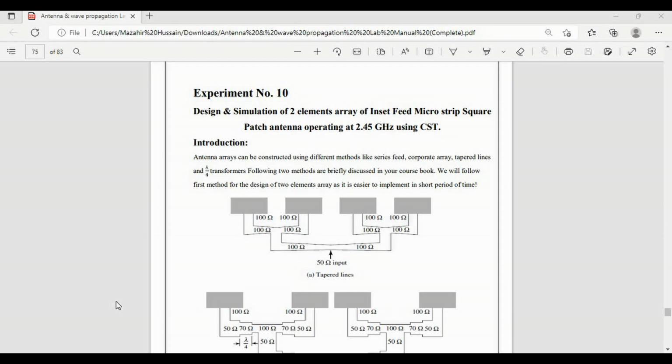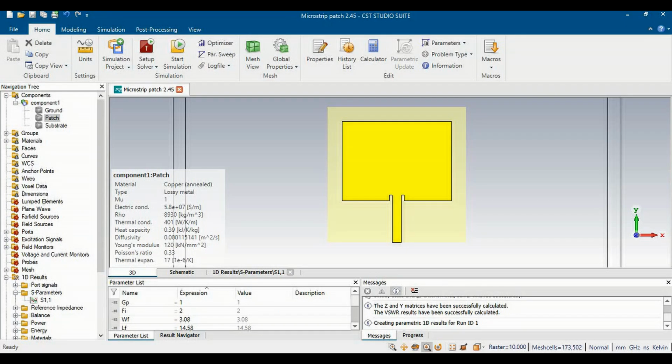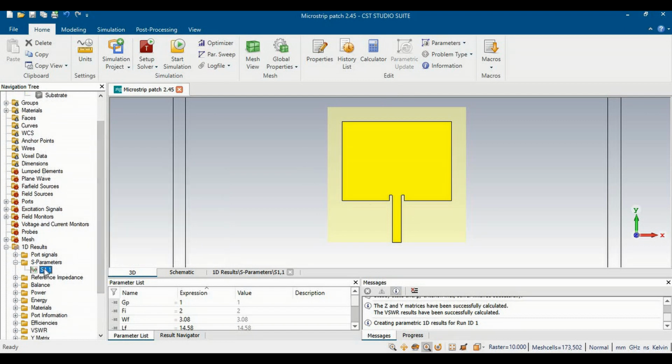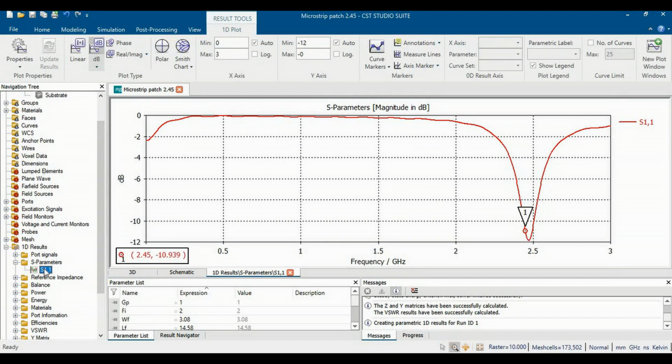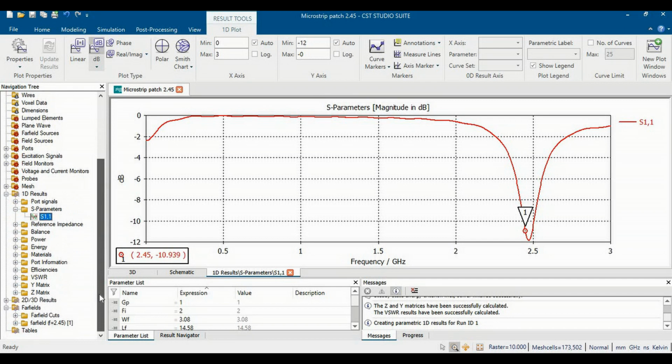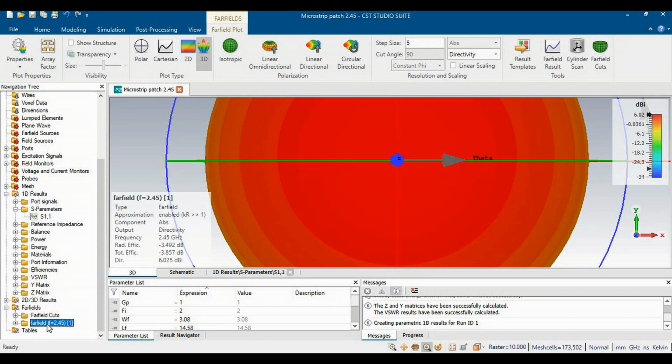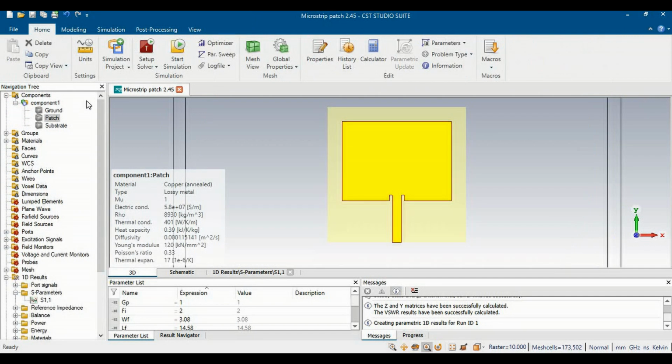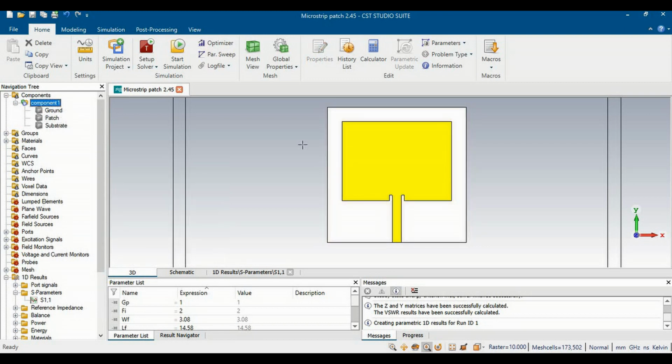In this tutorial we are going to design and simulate a two-element array of an inset feed microstrip patch antenna which is operating at 2.45 gigahertz using CST. So we will use the previous design of the simple microstrip patch antenna, and that antenna was operating at 2.45 gigahertz. These are the results of its S parameter, and it provides us a gain of 6.02 dBi. So we will use this simple microstrip patch antenna, and then we will construct its two-element array.